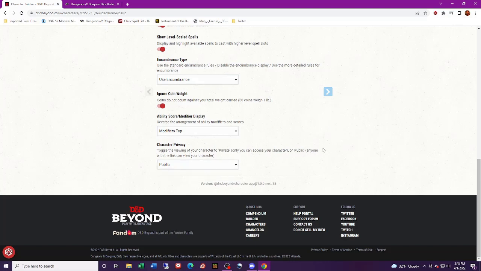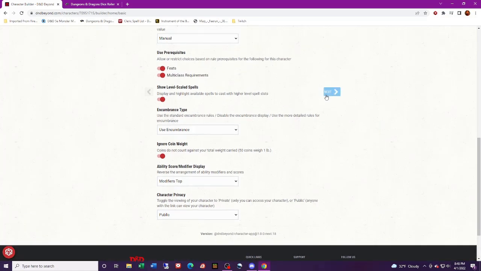I'm still not sure if the DM can see it when you're private. There's been some debate about that in my group. And my husband really hasn't been able to tell me one way or the other. So we just usually use it as public so that the DM can see it.